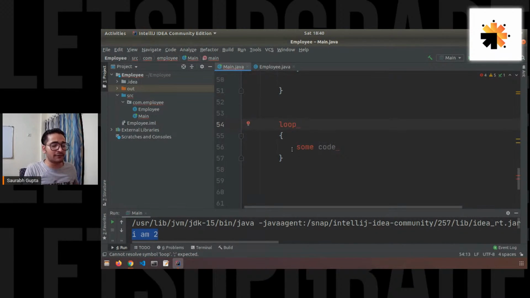If you put some code in the loop block, it will execute that code again and again, and it will keep executing it till infinity. Remember this thing. Everyone just try to understand. I'll explain, don't worry.